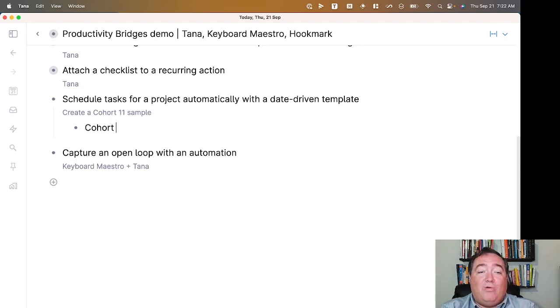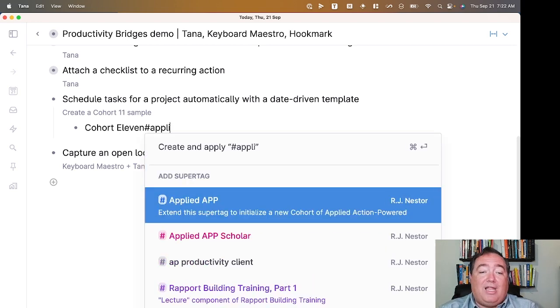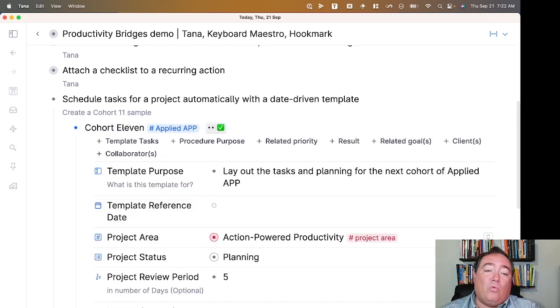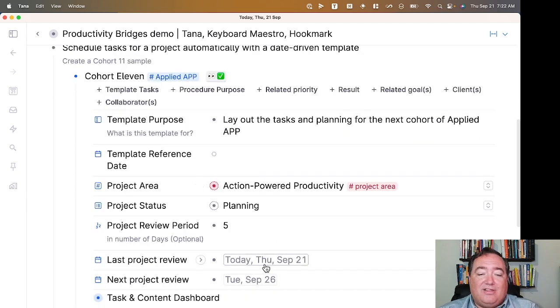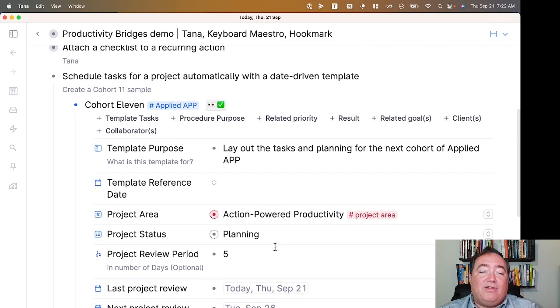So let's type up cohort 11. We'll tag it as an Applied APP. We'll open that up. Project review period of 5 days, so I'll go ahead and click that. So that's going to show up to me now. Every 5 days, I'll have a reminder to do that.